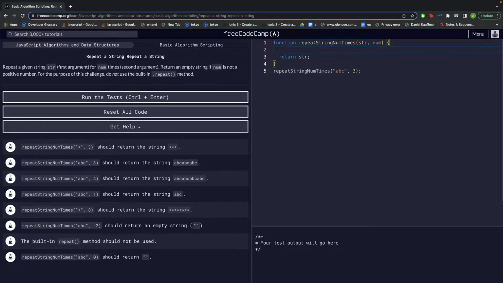Okay, so first let's start with, let's call it new string, and I want that to be an empty string. So why do I want this to be an empty string? Because this is the thing I'm gonna return. So we can change the return to the variable that I created here, and we're pretty much gonna add the string that's given into this new string, the amount of times they want us to do it.